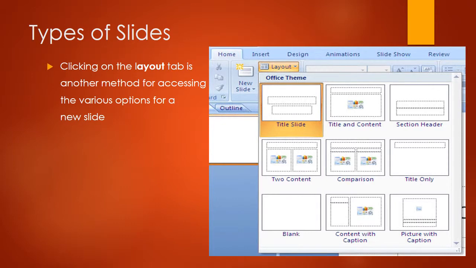Another way to see the options for the different slides is to click Layout, which is located right next to New Slide. Once you click Layout, you'll be able to see all the different types of slides that are available. So for instance, if you wanted a comparison, you'd have the title page, you have the title in the first text box, and then you can put in your notes or pictures or whatever you're comparing.